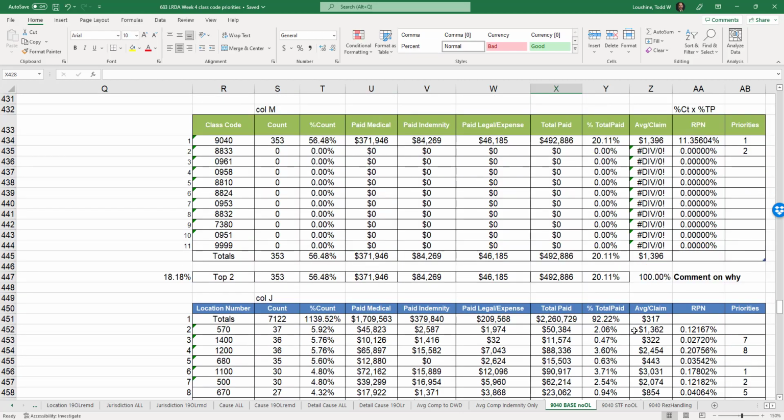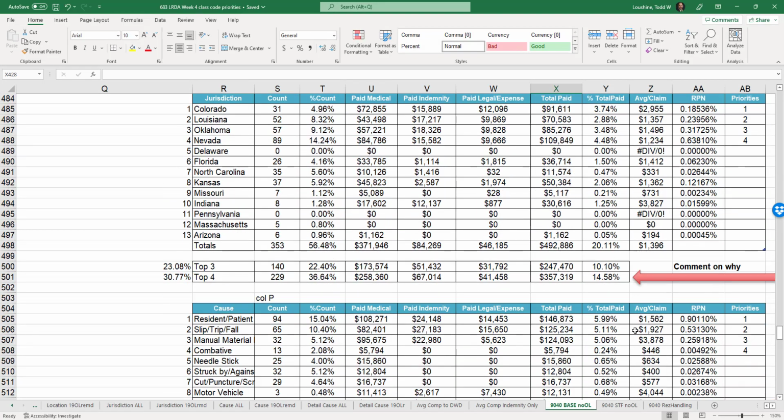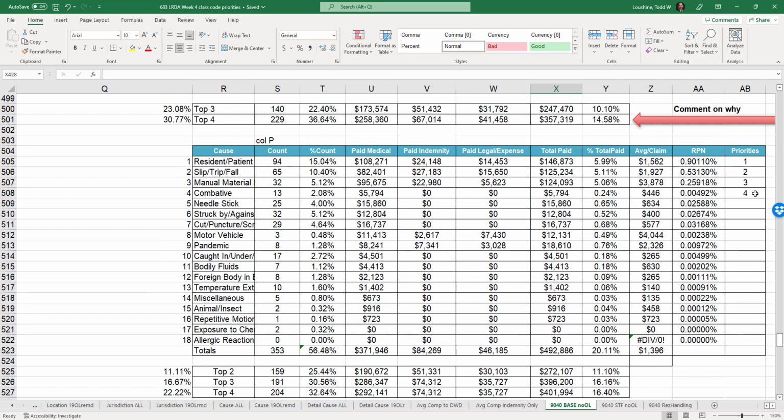Okay, the next. How many priorities did we find here? We went with 4. So the next one is material handling. Let's take a look at it. And the next one is combative. I don't think we're going to find anything there, to be honest with you. Yeah, this will be the last one we're going to look at in 9040, material handling. So let's do that. Okay, so this is going to extend it a little bit.